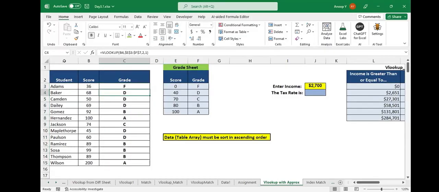Sir, why are you not giving 0? You are giving 1. 0 is for the exact match, no? Do I have this 36 over here? Okay, okay, okay, sir. Okay, this one. So here you can see.